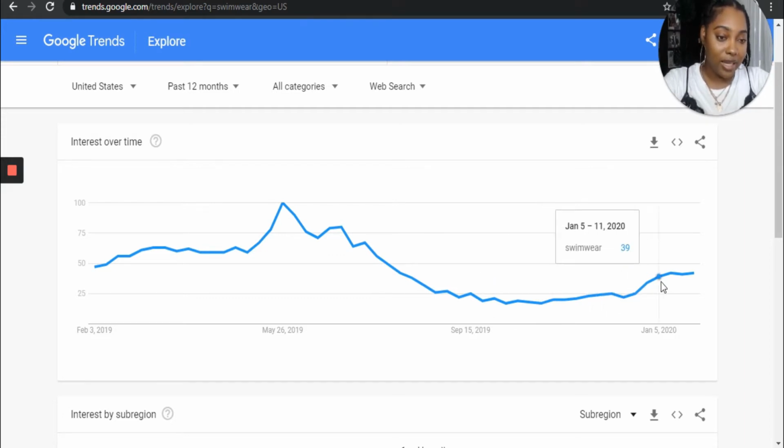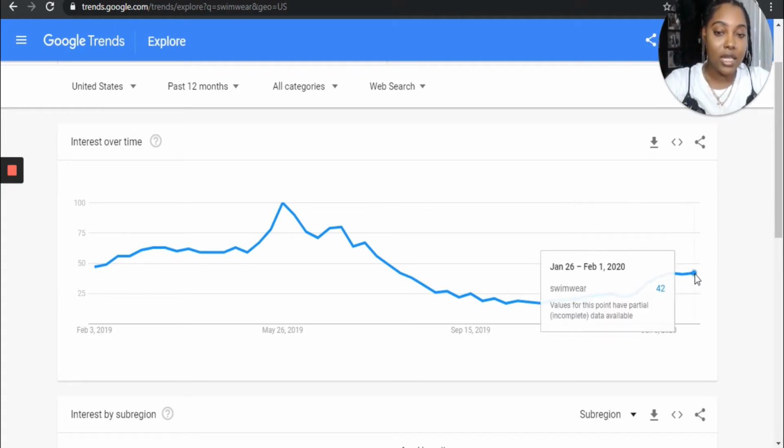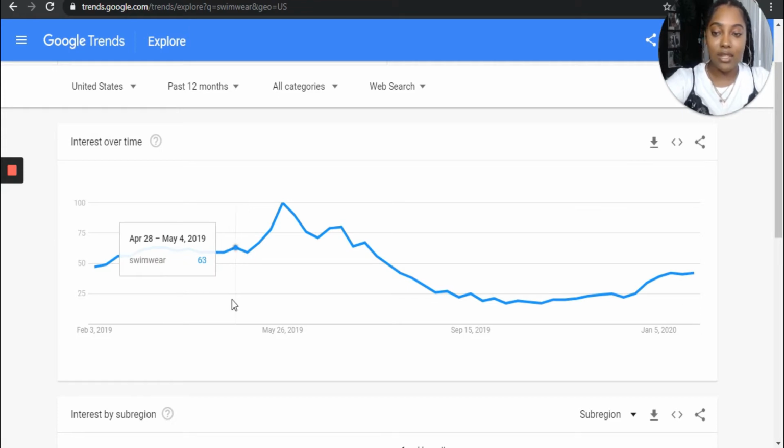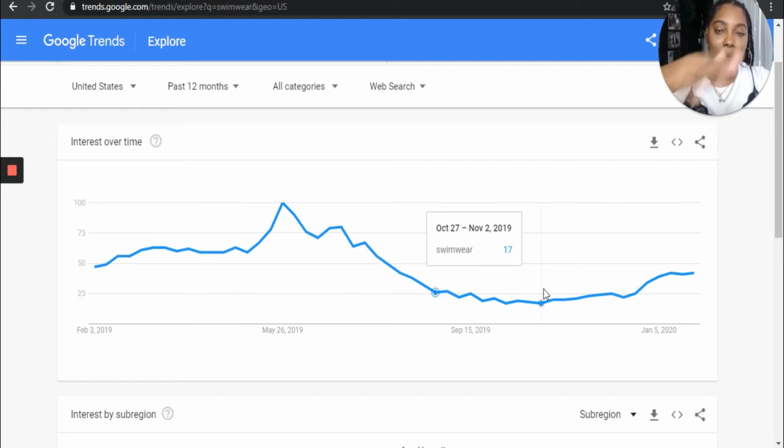And now we're back here. We're back in January now, January 2020. So you can see the incline. It's going to keep going up just like it did on this side from 2019. It's going to go back up the exact same way, if not higher, depending on what's popular in swimwear.